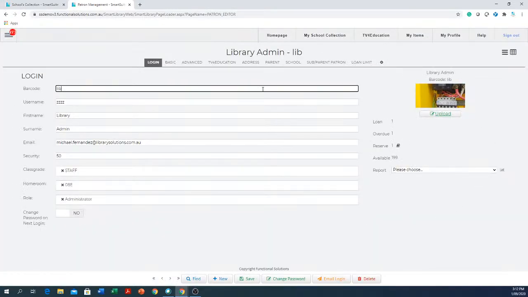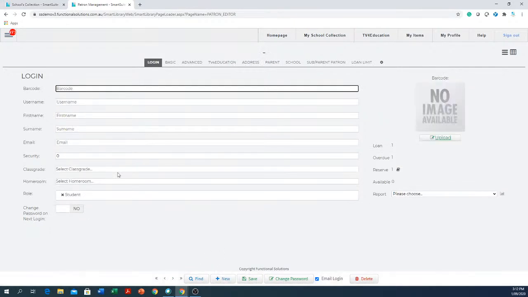The patron screen will come up, and if you've logged in as Lib, it'll come up with Lib. If you logged in as Jonathan, it'll come up with Jonathan's data. If you've logged in as Marianne, it'll come up with Marianne's record. But you say, I'm not interested in all of this, I just want to add a new patron. So you just go New at the bottom of the screen. New gives you a blank screen, and you can put in your barcode.